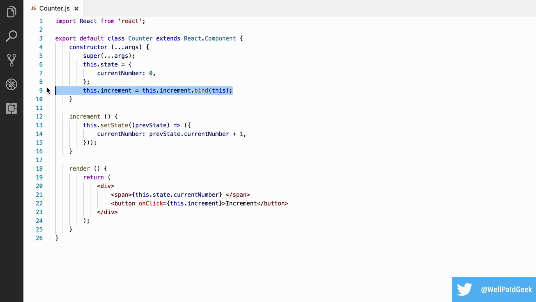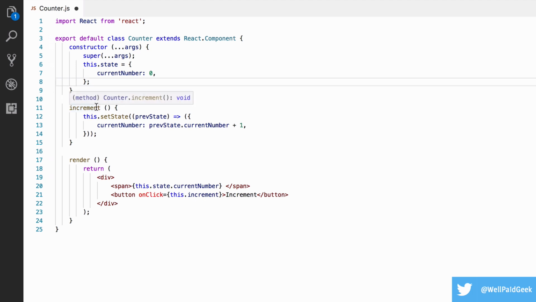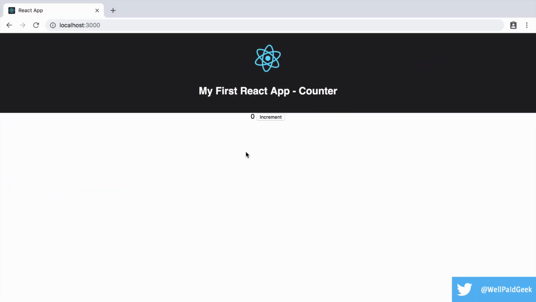Instead, we can just transform increment into an arrow function. So we just place an equals here. Then after the parenthesis, we put our arrow. Unlike normal functions, arrow functions always take their context from the current lexical scope, which in this case is the class definition, within which this is the current instance of the object, and that's exactly what we want it to be within the increment function. And when we use the arrow function, the increment button works as expected.